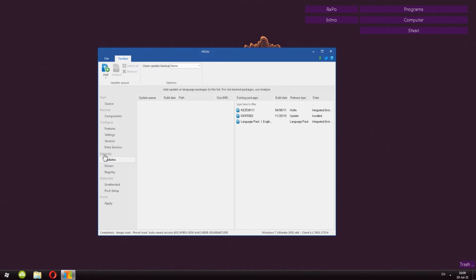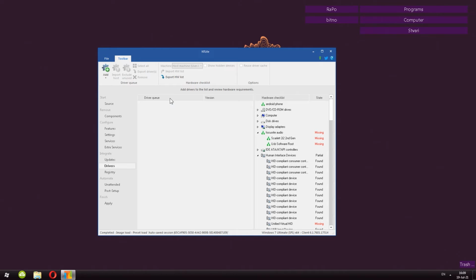Next, we get to integrational options. We can integrate things in our ISO. So for example, updates, which I talked about in episode 1 of my mini series. I'm not going to integrate any updates because I already have packages which include a bunch of updates that I will burn to a separate disk. To summarize what I've said, if you want to find out more, watch episode 1. We can also integrate drivers, but I don't want to do that because I constantly install the operating system to a different computer, which requires different drivers, so no reason to do that.